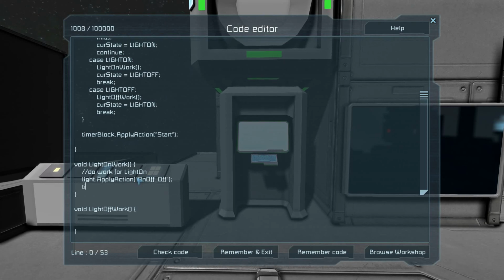And then to our timer block, we're going to float.